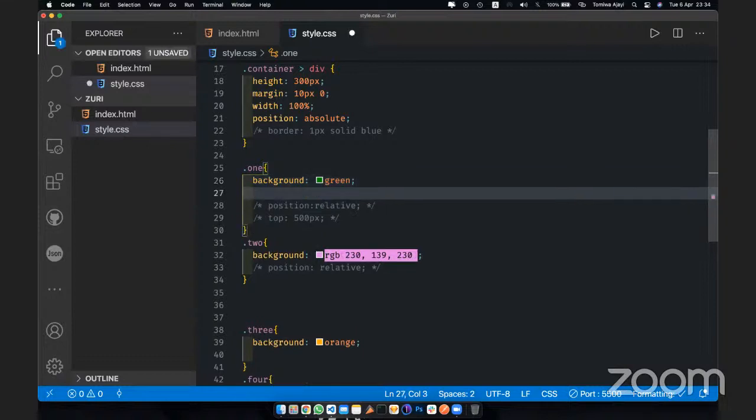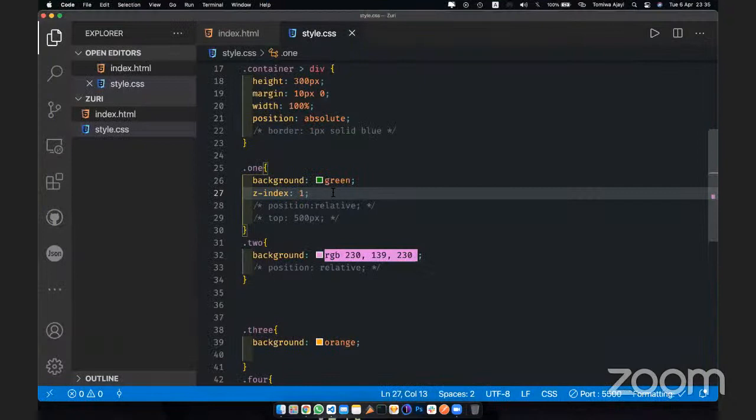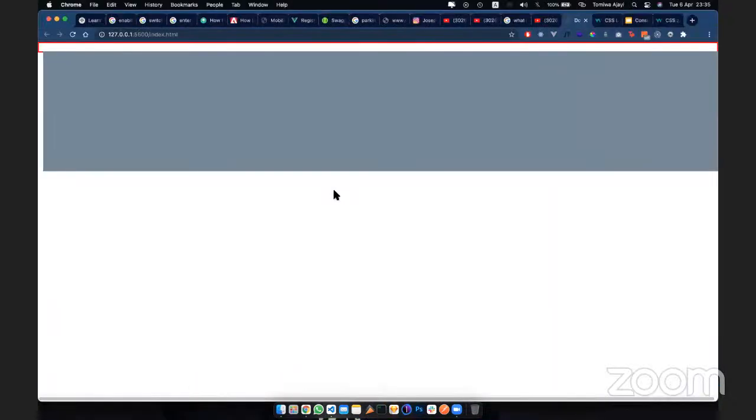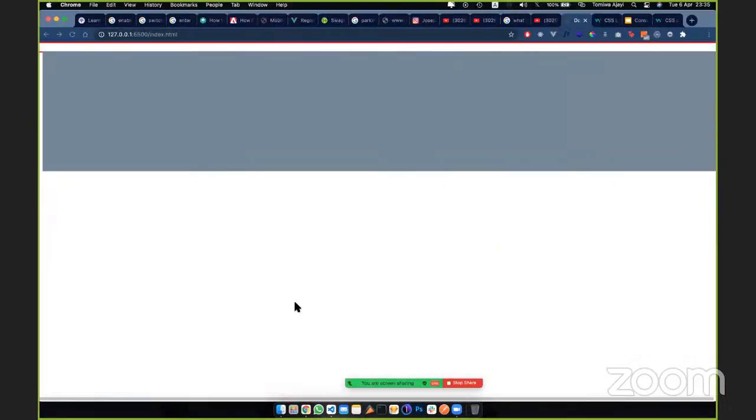I can now set the Z index of this one to be 1. The minute I set the Z index of this one to be 1, look at what happens. The green comes up. That's 1 here. Because all of them have a Z index of 0, but they are arranged in hierarchy because of how the markup is written. So if the Z index of everything is 0, the minute I set a Z index of 1, I'm saying that this one is on top of everything because 1 is greater than 0.